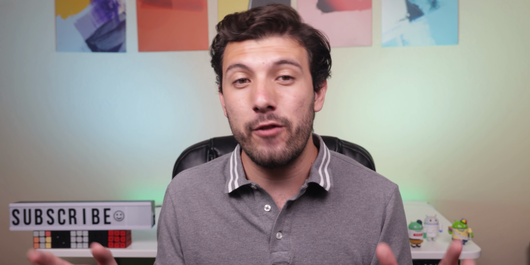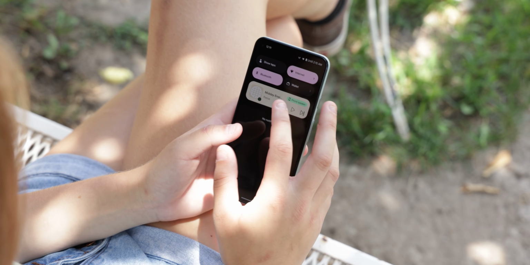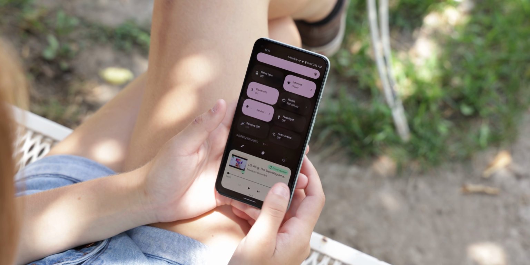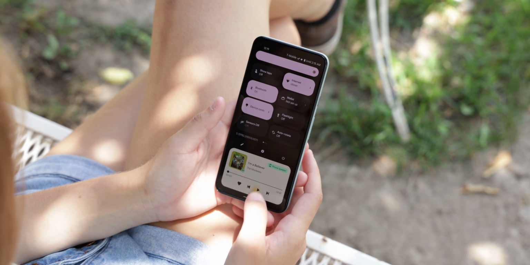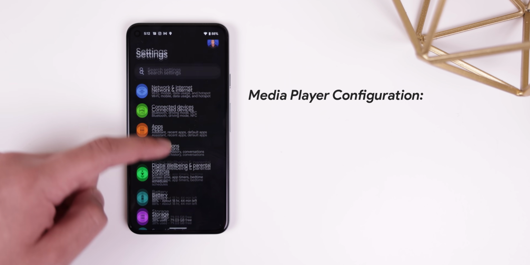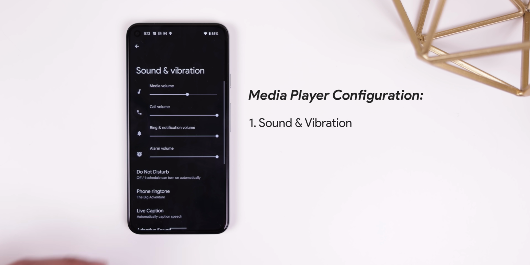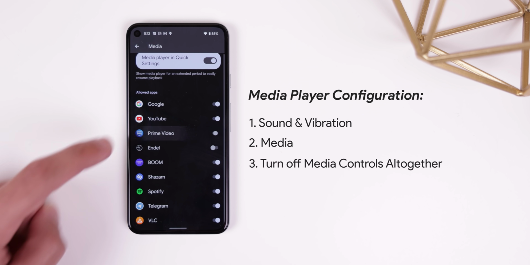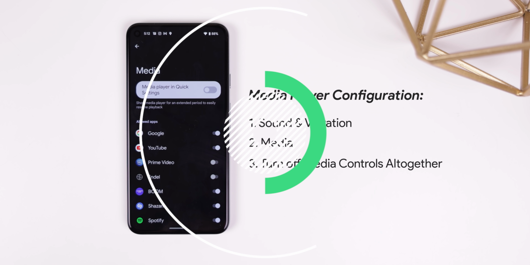If you're one of the lucky few who have Android 12, you finally have the option of determining which of your apps are allowed to bring up media controls within the quick settings. Before, any app could bring them up as long as it played sound in the background. Now, within the settings under sound and vibration, and then media, you can deselect any apps. Or you can turn off the media controls altogether.